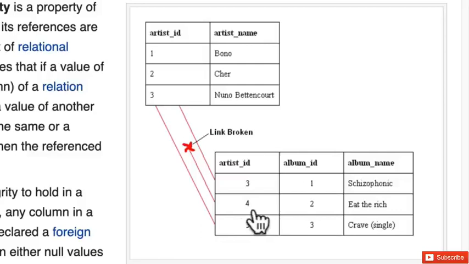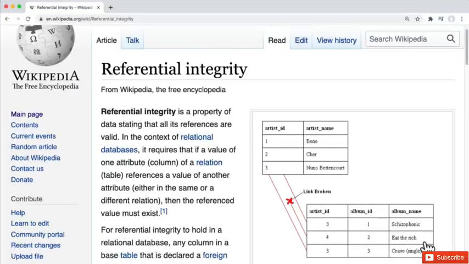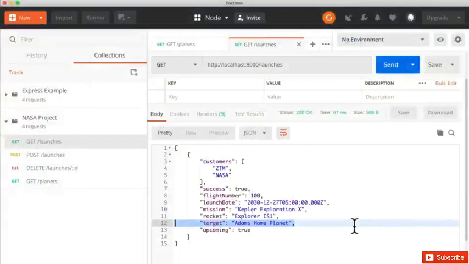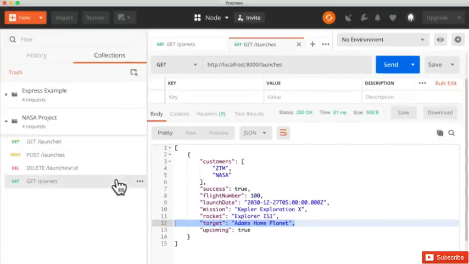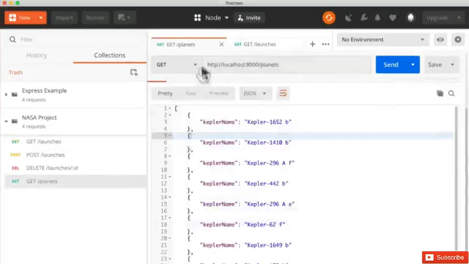Notice artist with ID 4 doesn't exist in our table, so a SQL database wouldn't allow you to insert this row into the table. That's what we want for our launch data. Where we reference a target planet, we want it to match only the planets in our planets collection. We want to make sure that the target planet exists in our database and has been officially marked as habitable. If that planet doesn't exist, well, that's an invalid launch.